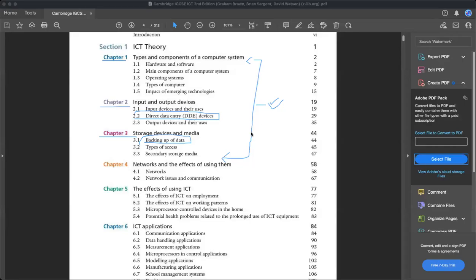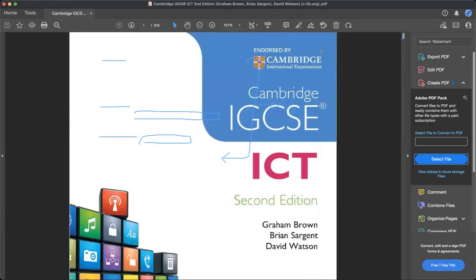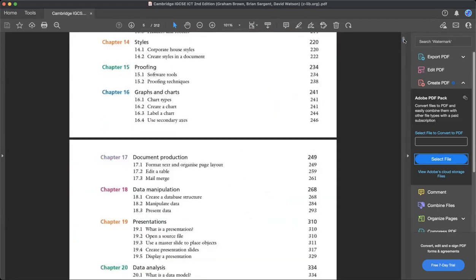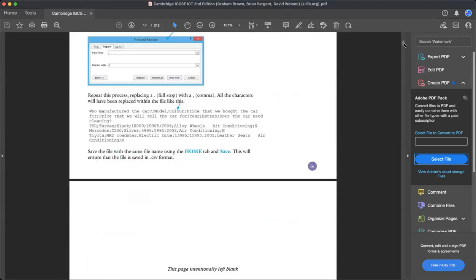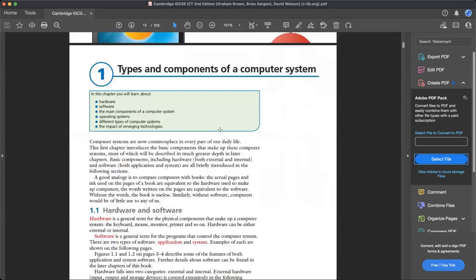This is your teacher, Sir Minhaj Akhtar, and today we are going to start our ICT 0417 Computer Science. We are going to start chapter number 1. Chapter number 1 is types of computer system.